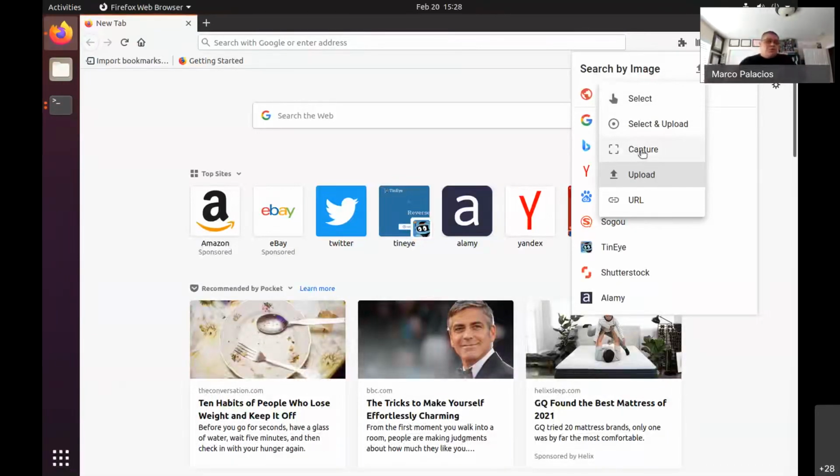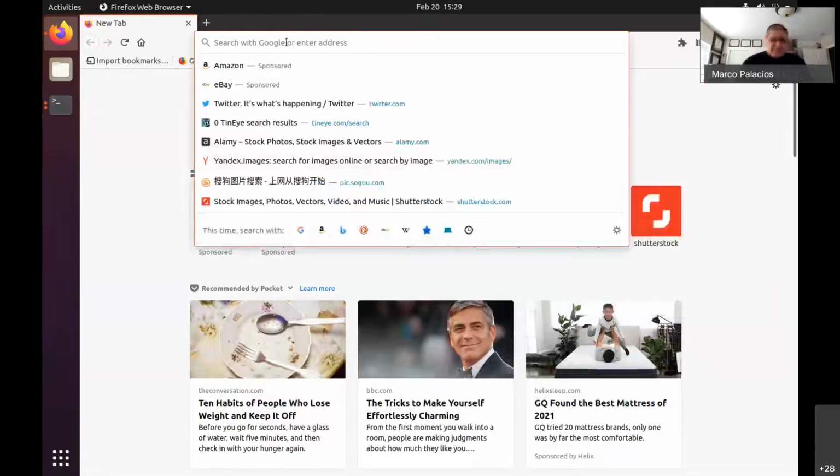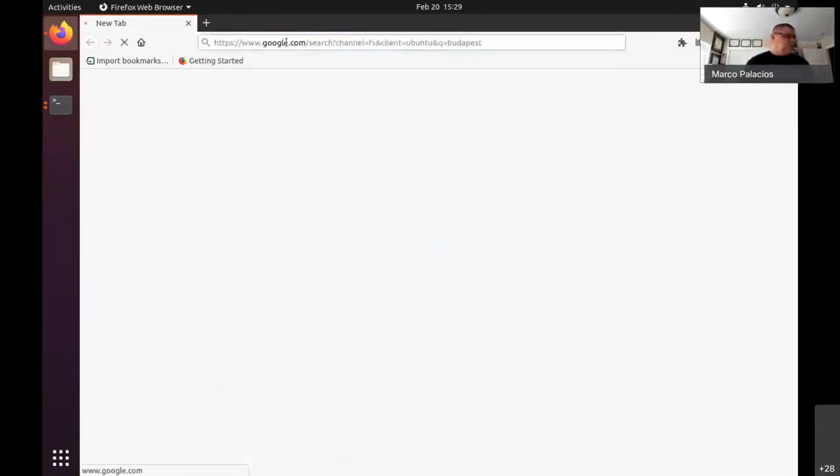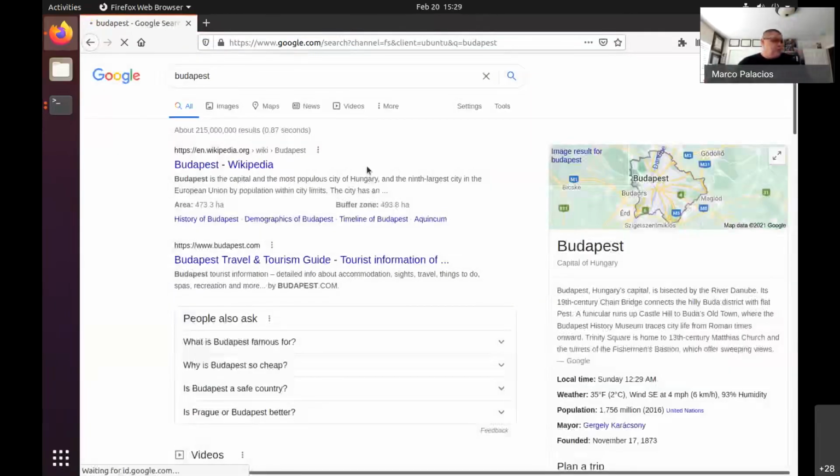So if we're going through John's presentation, maybe we don't want to take where the people were, but where the buildings were, and that's what we capture. You can just upload it or provide a URL. What I was doing earlier is I typed Budapest and picked a random picture from what's in here, right?